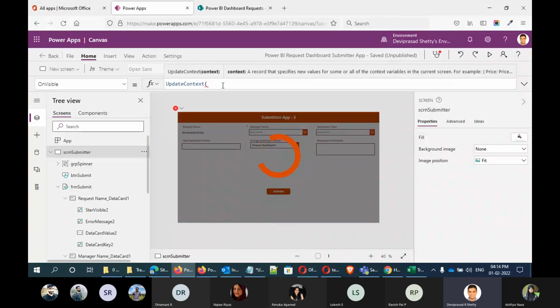Now UpdateContext is a function that we use to declare a context variable. The Set command is used to declare a global variable that will be available through all the screens. Once the value is assigned to a variable with the Set function, it will be available throughout all the screens, but the context variable will be active only under the screen where it has been declared. So we cannot declare a context variable on app start. Only Set variables, those are global variables, can be set on app start, but the context variable will be declared within the limits of your screen.